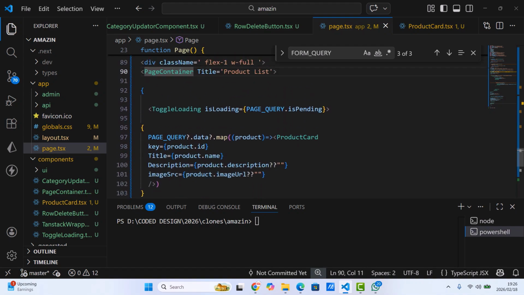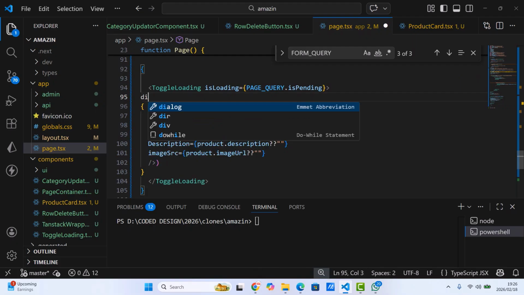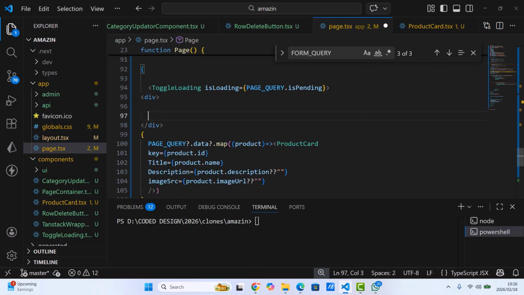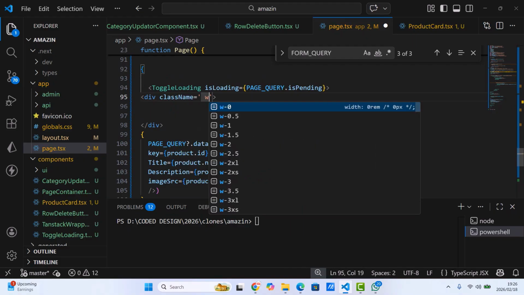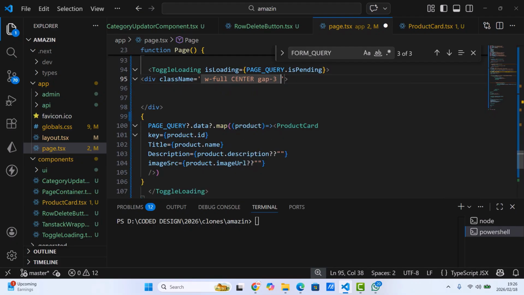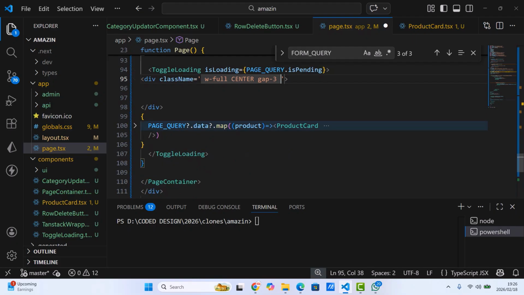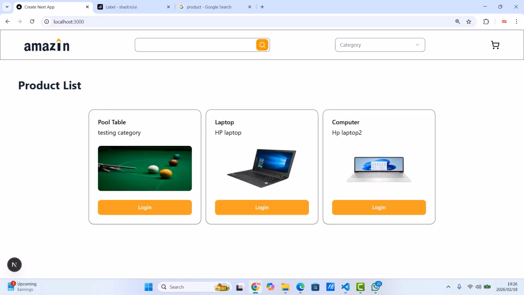And then this happens also inside here. So this div container that I'm talking about, it has to be somewhere here. Okay, width of full, center, gap of 3, and then let's take everything here and paste it here. Okay, as you can see. Now we can look at the image here.